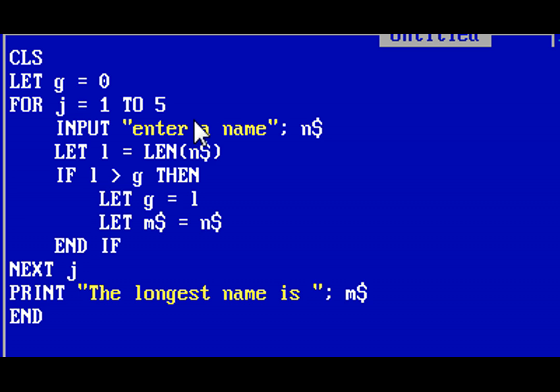So this program allows the user to input 5 names with the help of this for next loop, as the loop executes 5 times because I have limited it to 5. So the user gets to enter a name 5 times. Now I have to print out the longest name.